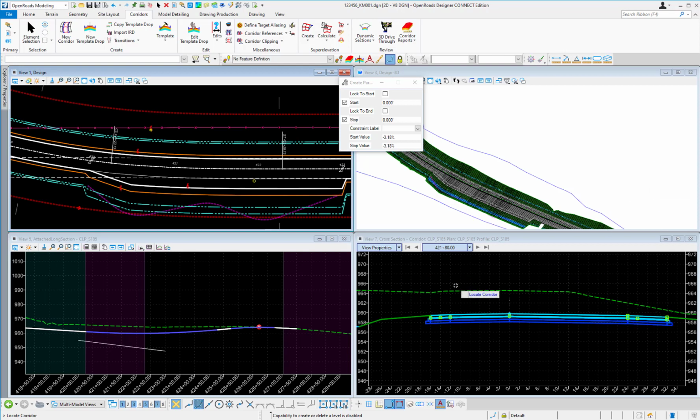So this can be a very powerful way to make a lot of changes to your corridors or to how your templates were applied to your corridors. So we can do horizontal, we can do slopes, we can do vertical, and we can do thickness. Those are probably the most common parametric constraints you would want to use.